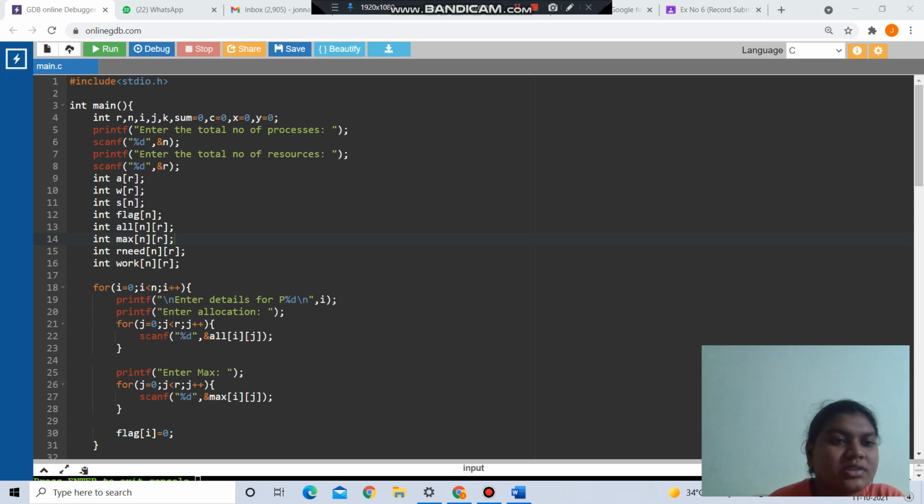Inside this int main, I have declared integers r, n, i, j, k, and sum equals 0, c equals 0, x equals 0, and y equals 0. Then it will print "Enter the total number of processes" and scan it from the user, and then it will print "Enter the total number of resources" and scan it from the user.